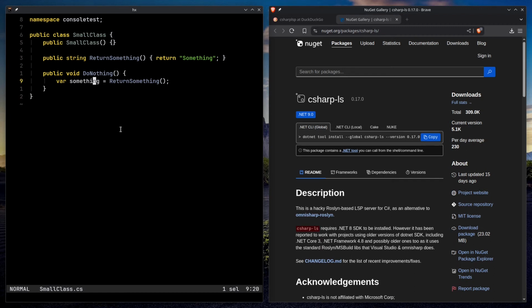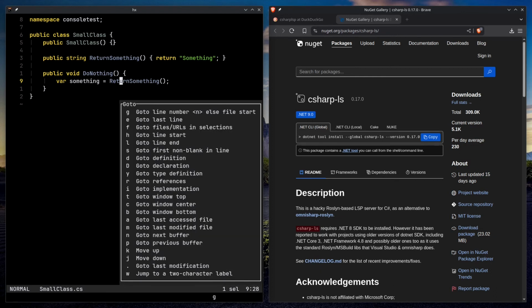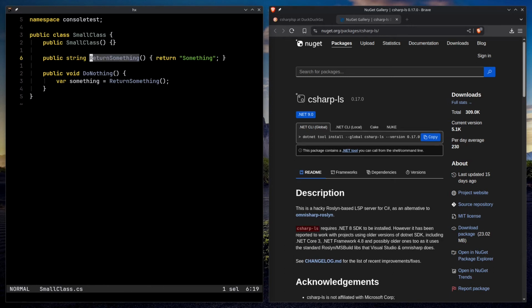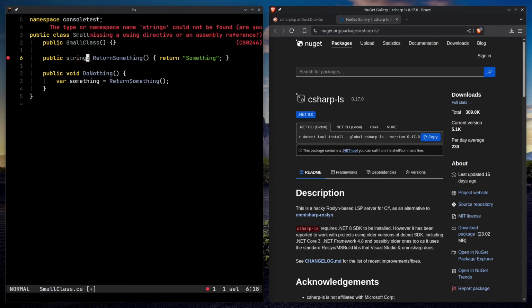So now if, let's say, I want to see where this is declared, I can do g for go to, and then d for definition. And it's going to take me to the definition. You see, so now I can go to the definition. Suppose I have any error here. I go into insert mode, and I will just write something silly here. So it will complain. It will tell me the type or namespace stringo could not be found. You know, this is an error.